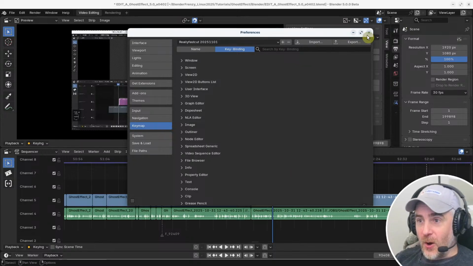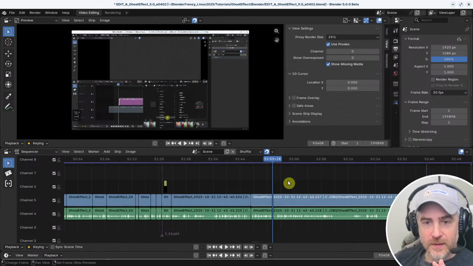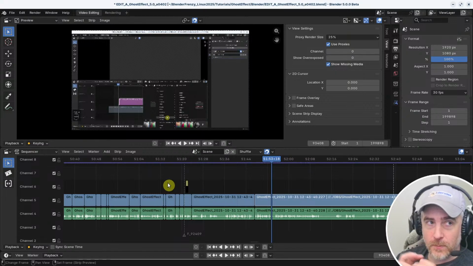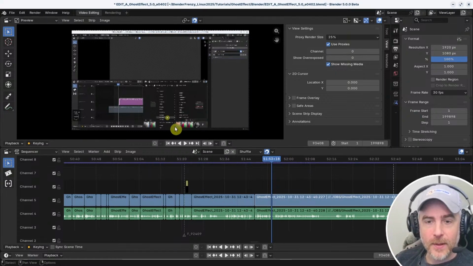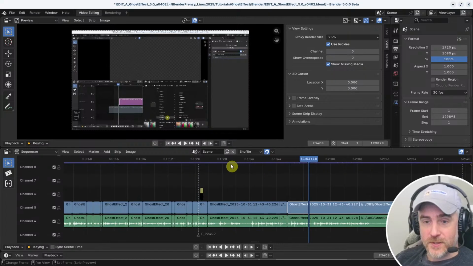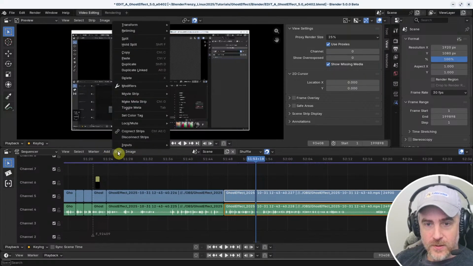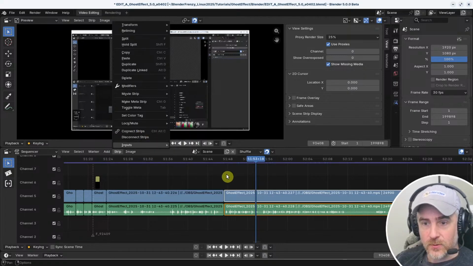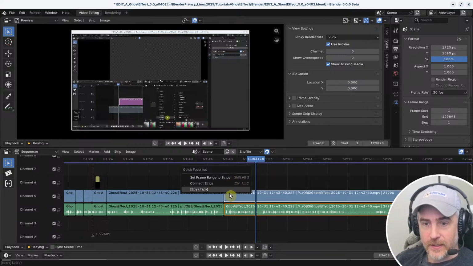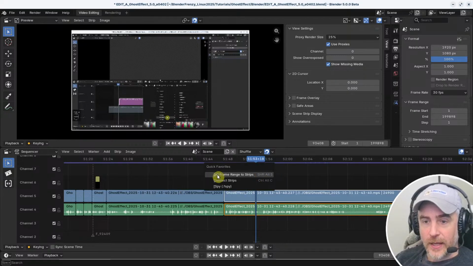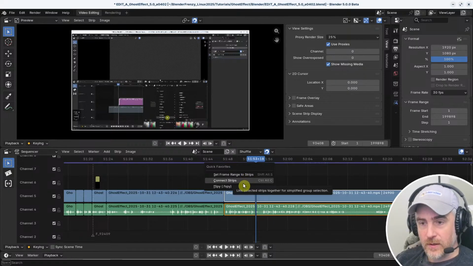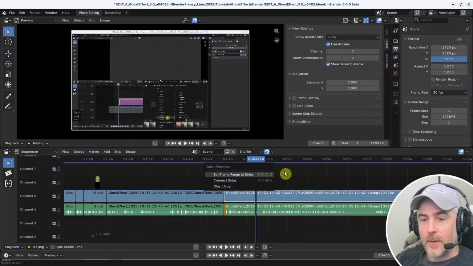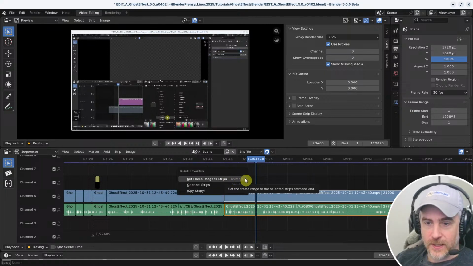All right, so now that we have that, there's one other thing that I like to do that doesn't require this being part of the key map, but quick favorites. So I like to put stuff in quick favorites, namely the connect strips. So I right click and say add to quick favorites. Now that's Q here. So if I hit Q, I'd like to do this set frame range to strips, which is the Shift Alt S, which we set today. But you can also just do it from here, Q and then select.